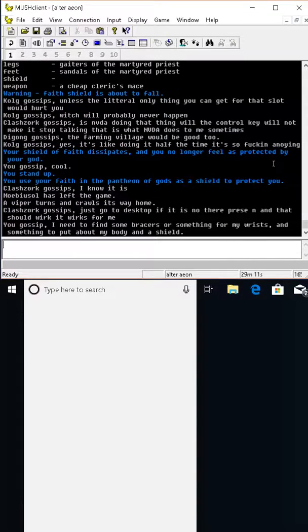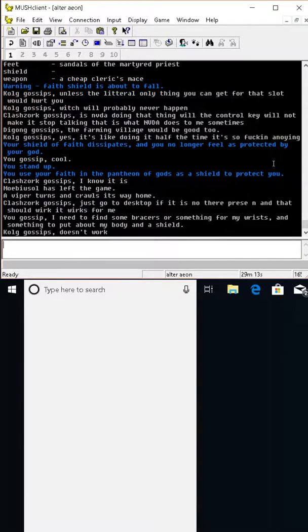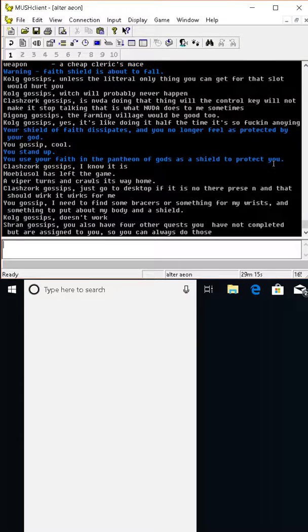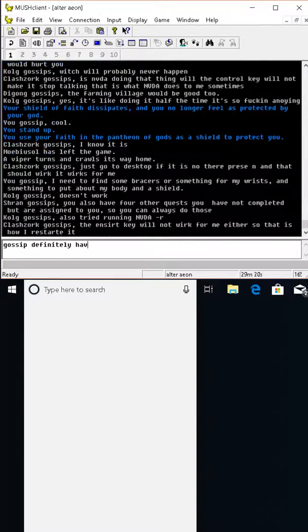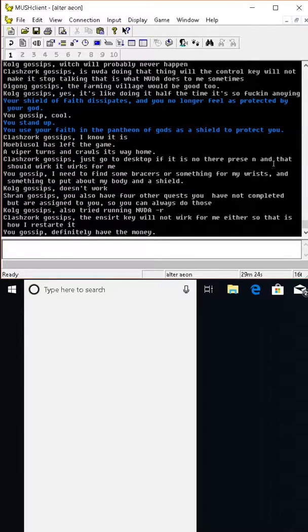I need to find some bracers or something for my wrists, and something to put about my body, and a shield. Doesn't work. Shran gossips: You also have 4 other quests you... Definitely have the money. How do I restart it? The insert key will not work for me either, so that is how I restart it.